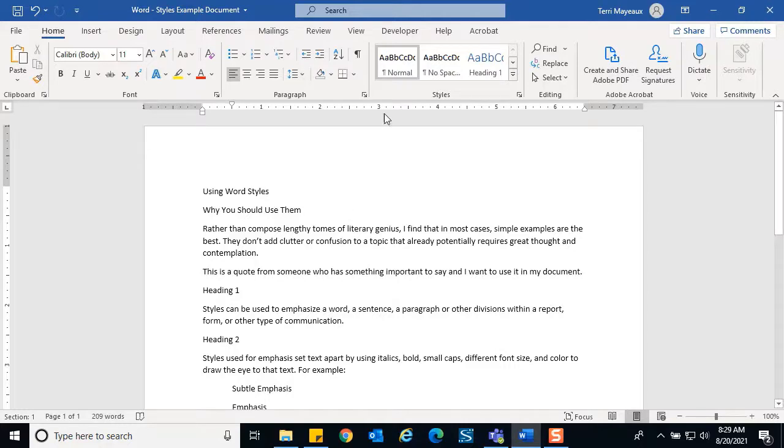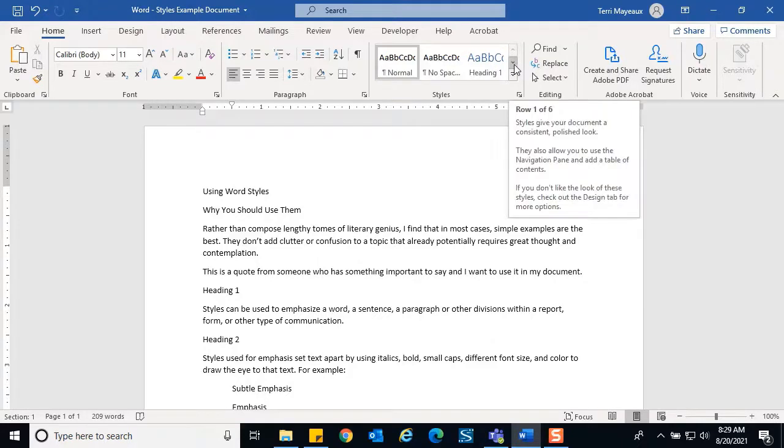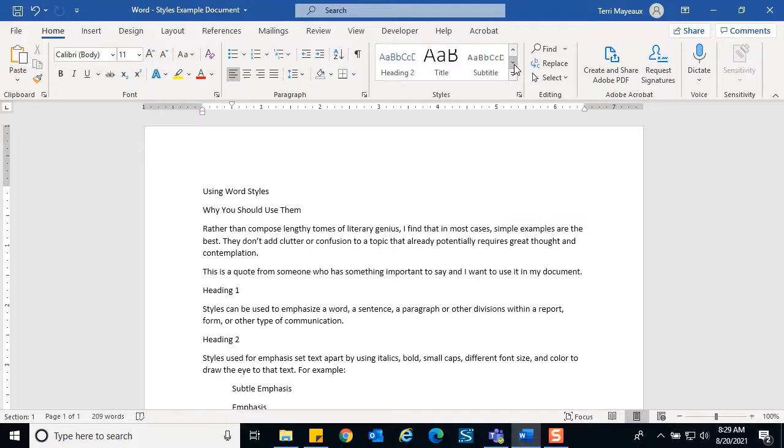Now, styles are on the Home tab on the ribbon, and they even have their own group. And generally what you see is just a few of the different styles that are the default styles. So I have two options here. As I look at the right hand side, I could go to this down button and it says row 1 of 6. So as I scroll through, I can see the different styles.